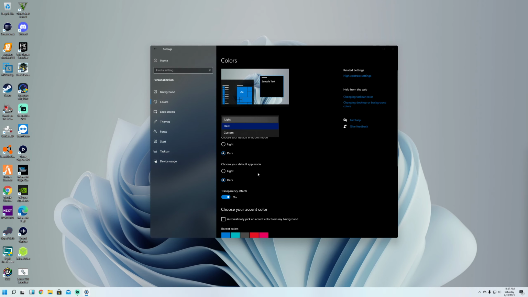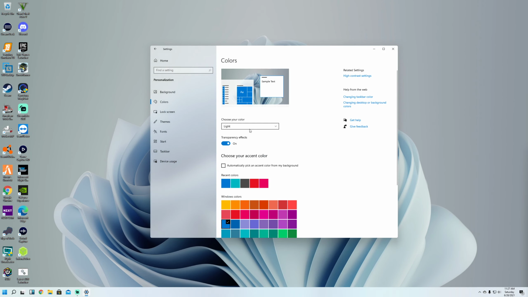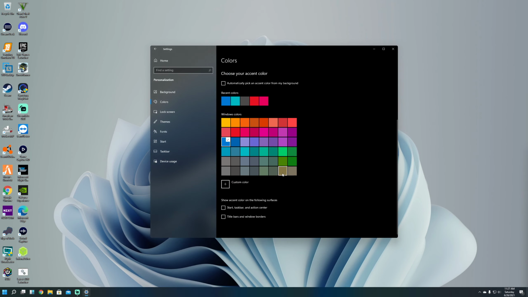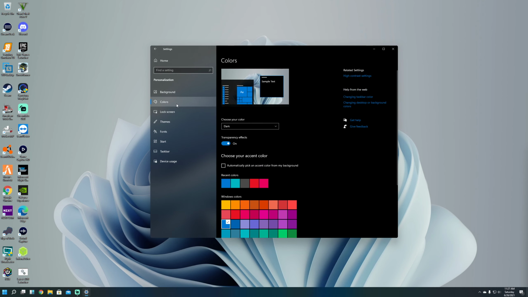This is light mode. It does take a second to change. I like to keep it on dark mode. That's just my favorite. It's easier on the eyes and stuff like that. So you can control all that, different colors and themings and stuff like that as well.